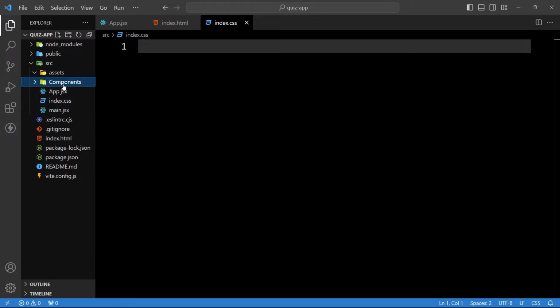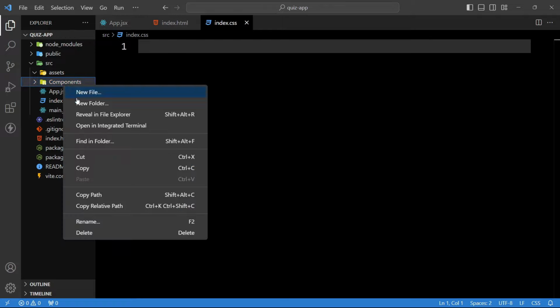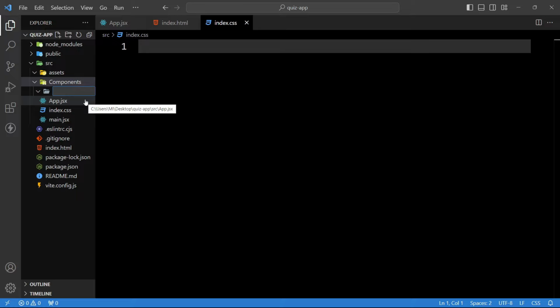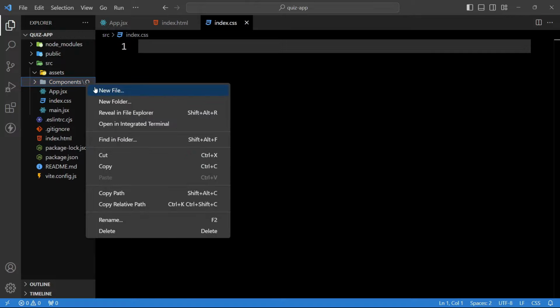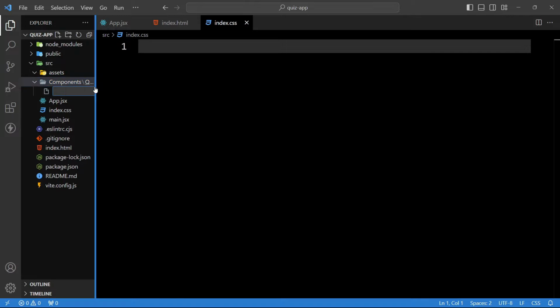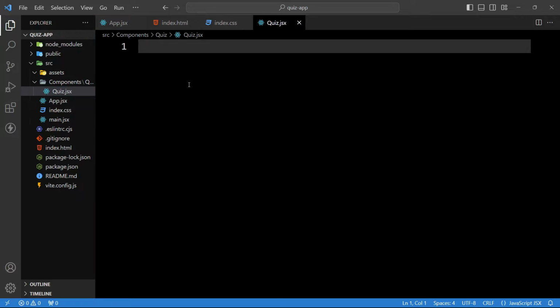In this components folder, we will create one component and their name will be quiz component. So here we will create a new folder and let's type the name quiz. In this folder, we will create a new file and the file name will be quiz.jsx. Now we have to convert this JSX file in component. For that we will use the RAFCE.